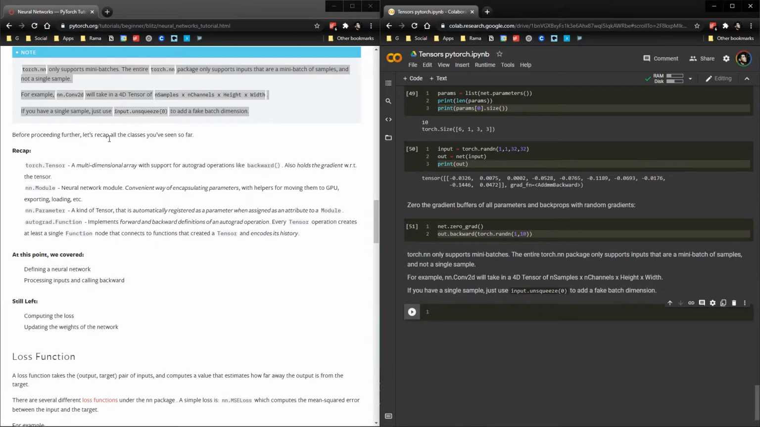Before proceeding further, let's recap all these classes you've seen so far. The recap says that torch.Tensor is a multidimensional array with support for autograd operations like backprop, and also holds the gradient with respect to the tensor. nn.Module, the neural network module, is a convenient way of encapsulating parameters with helpers for moving them to GPU, exporting, loading, etc. And nn.Parameter is a kind of tensor that is automatically registered as a parameter when assigned as an attribute to a Module.